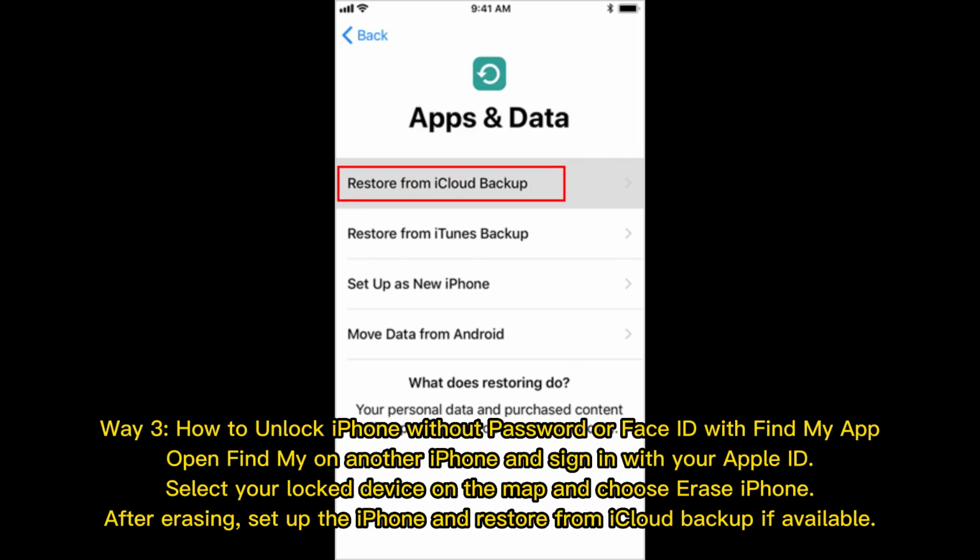Way 3. How to unlock iPhone without password or Face ID with Find My app. Open Find My on another iPhone and sign in with your Apple ID. Select your locked device on the map and choose Erase iPhone. After erasing, set up the iPhone and restore from iCloud backup if available.